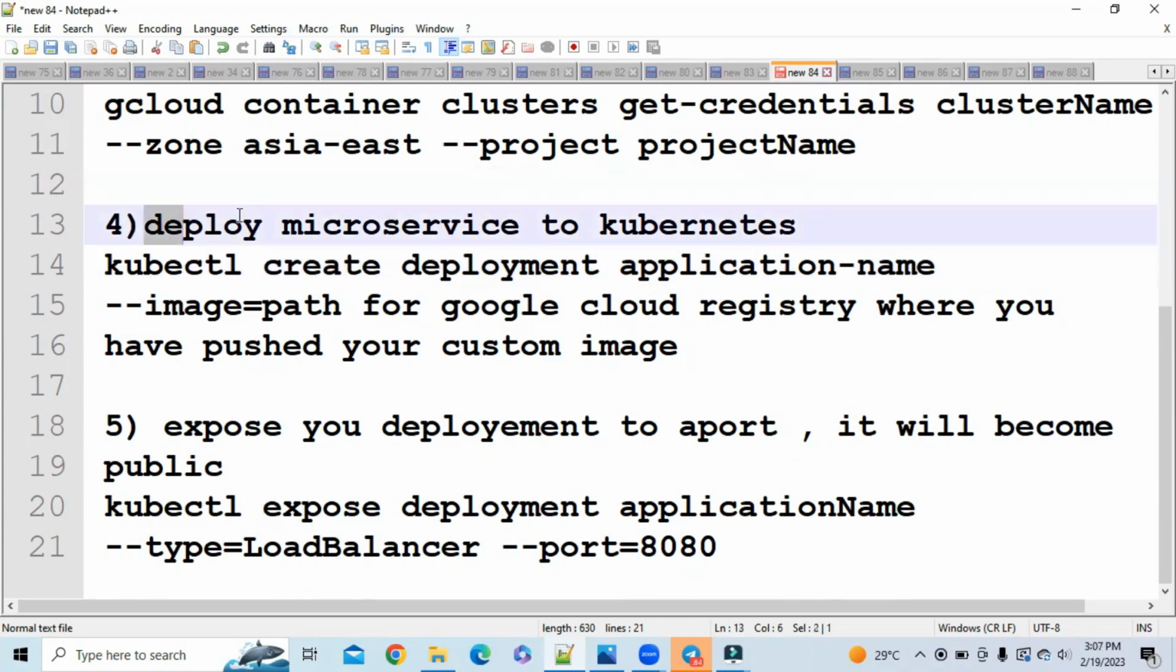After you have created your deployment, you need to expose this application to the external environment, I mean to the internet. You can do this with the following command: kubectl expose deployment, your application name. Then you have to mention the type here. I mean, where do you want to expose your deployment: to the internet, to an internal cluster, or to a static port. After that you have to give the port on which you want to expose your deployment. These steps and commands are very important.